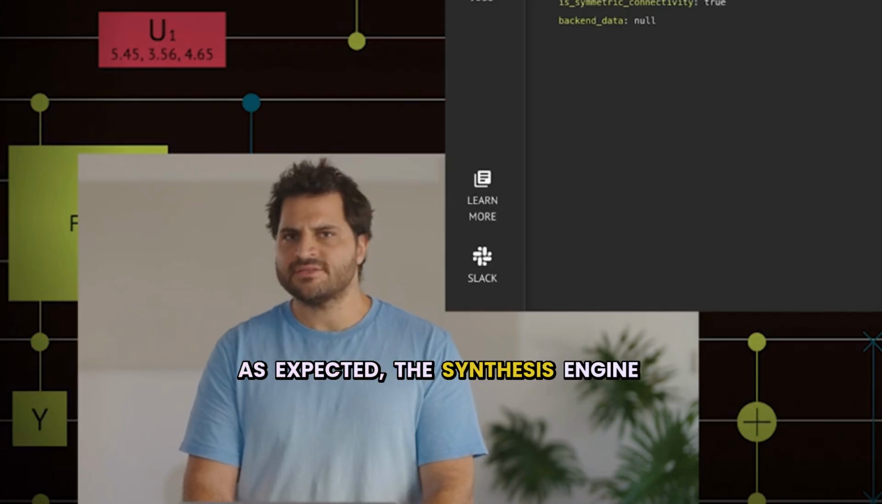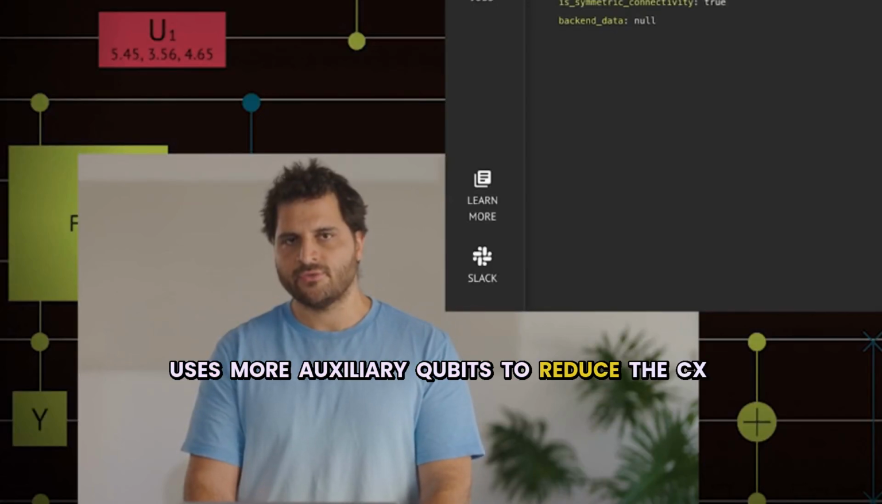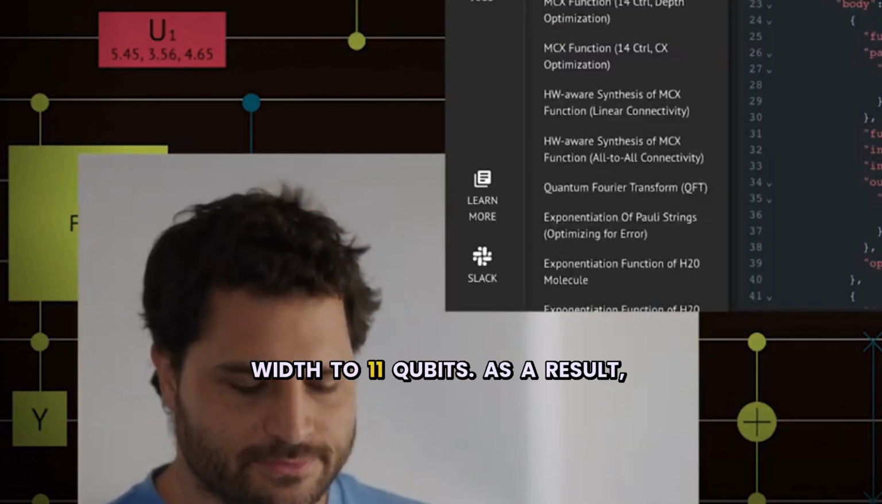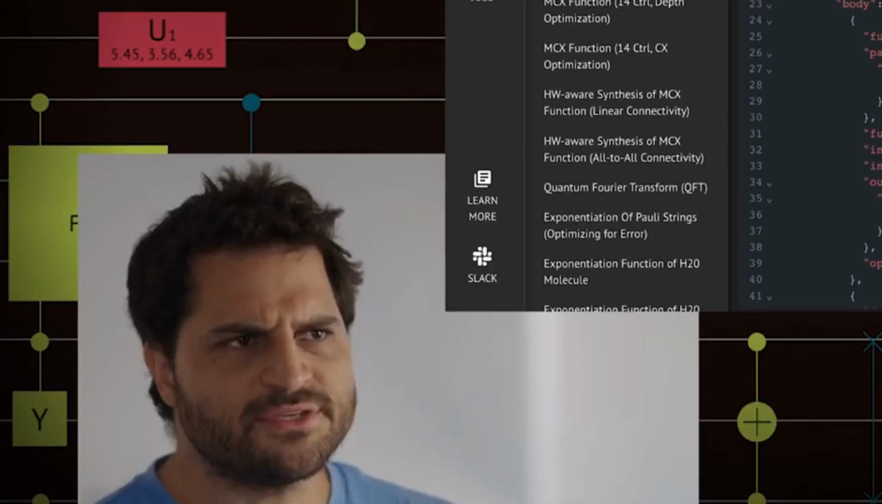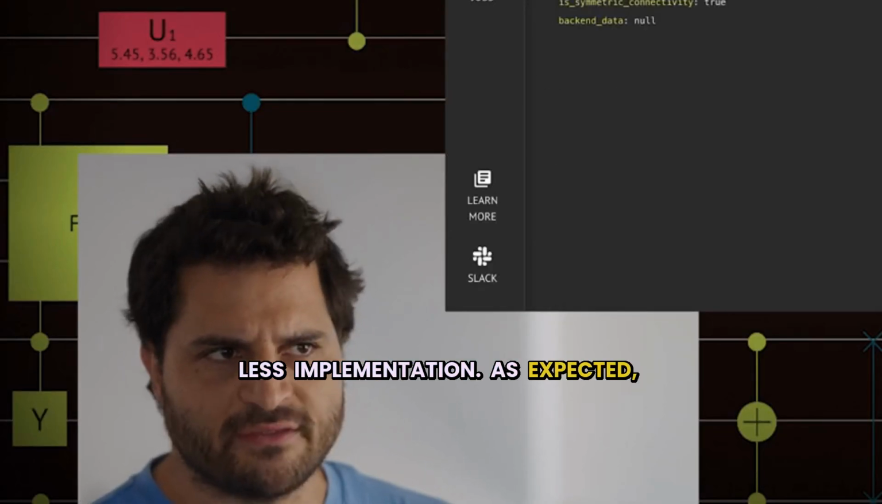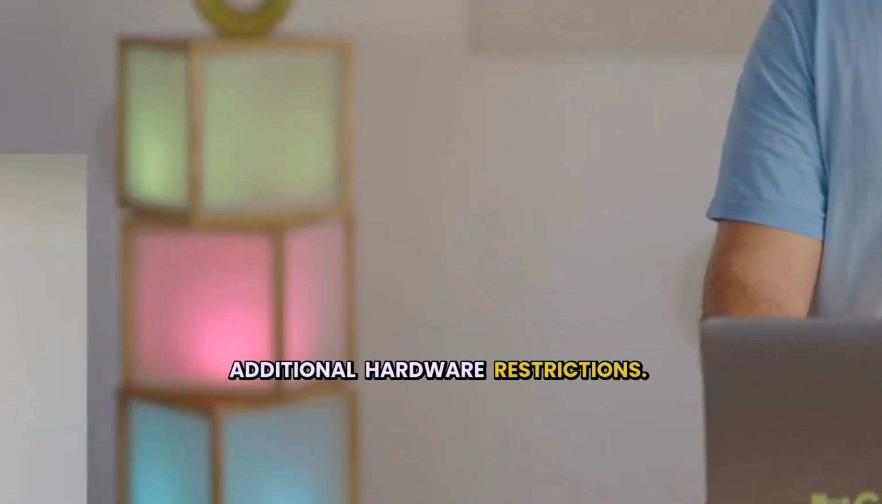As expected, the synthesis engine chooses an implementation that uses more auxiliary qubits to reduce the CX gate count. Now, let's limit the width to 11 qubits. As a result, the synthesis engine chooses an auxiliary-less implementation. As expected, the CX gate count is higher due to the additional hardware restrictions.